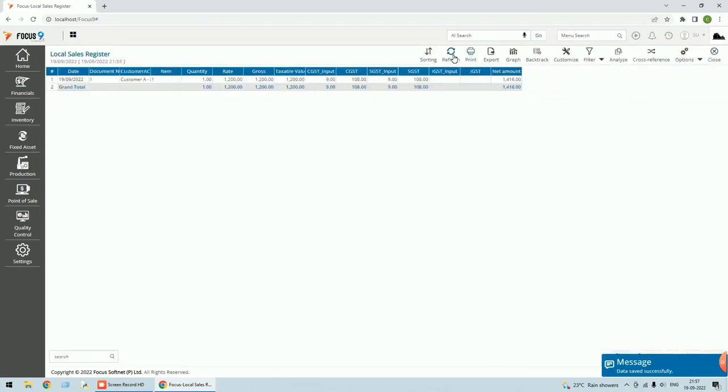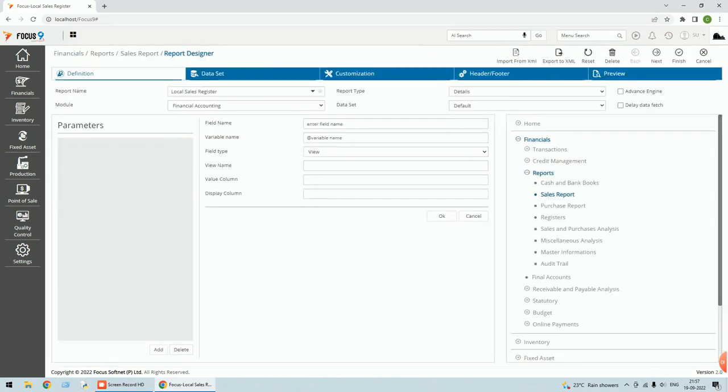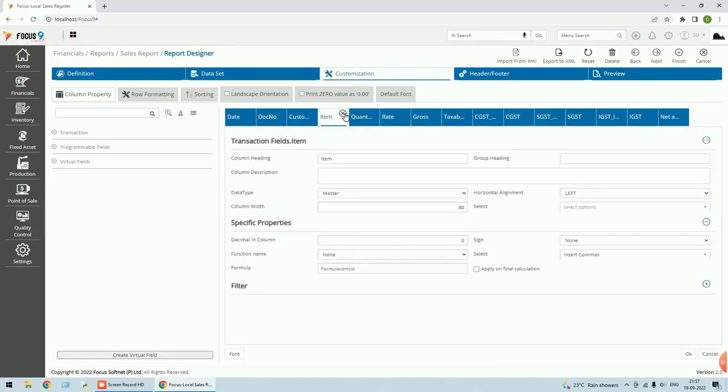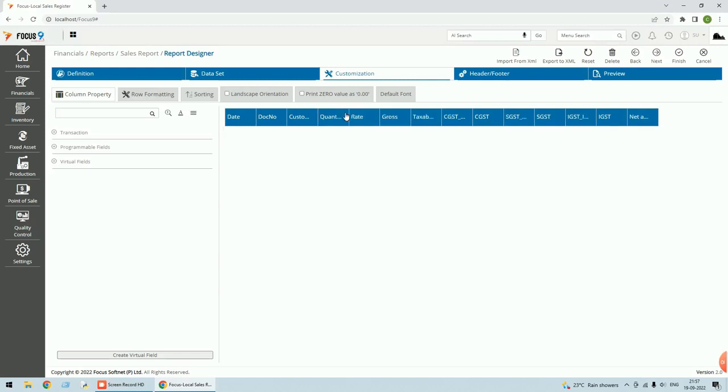Okay, now I'll refresh again. Now you see I got the item name. The item name is showing as 1, so it has selected the item code. Again I will change it. I click on customization again. I click on the finish button, the cross button. When I click this, it will be removed.